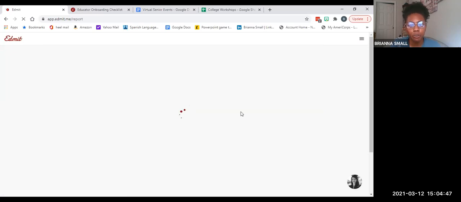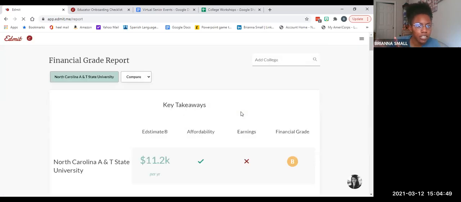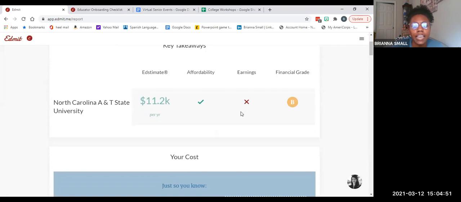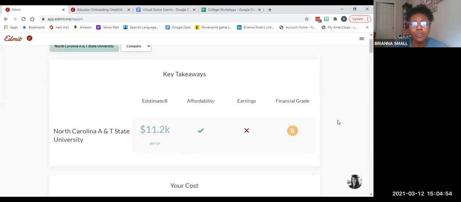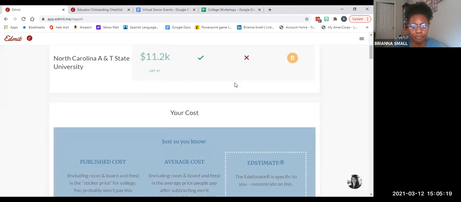Wish I had some drum roll music. Okay, and if we're looking here, we're looking at some of our key takeaways. Essentially, this estimate is what we would be paying per year for school. Based off of the financial information that we placed in there, it would be affordable. Now, the earnings wouldn't necessarily be so great once we graduate, but you would be able to pay for the school upon graduation.